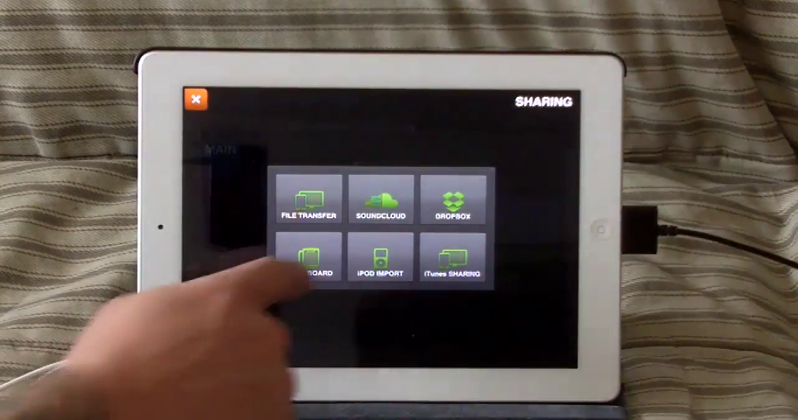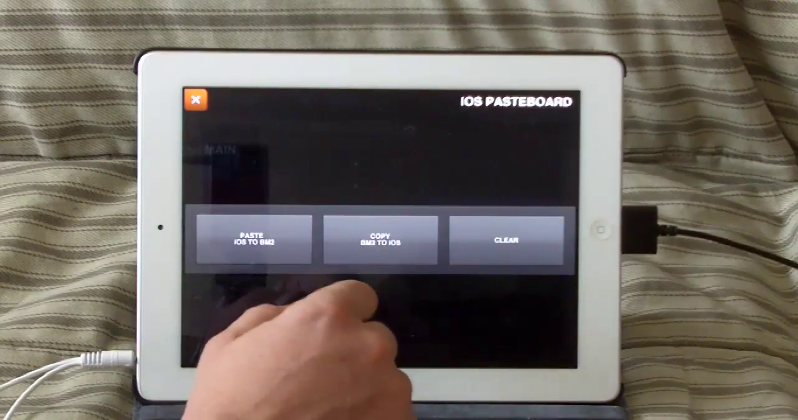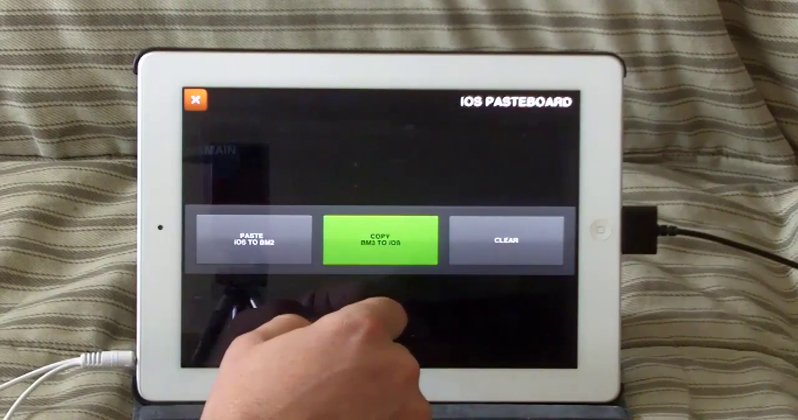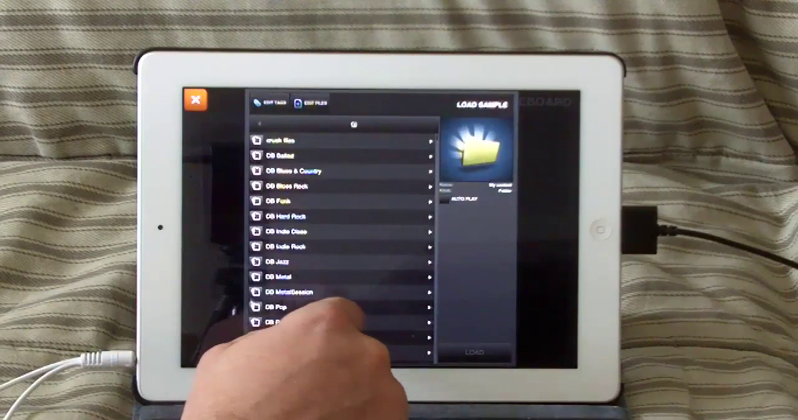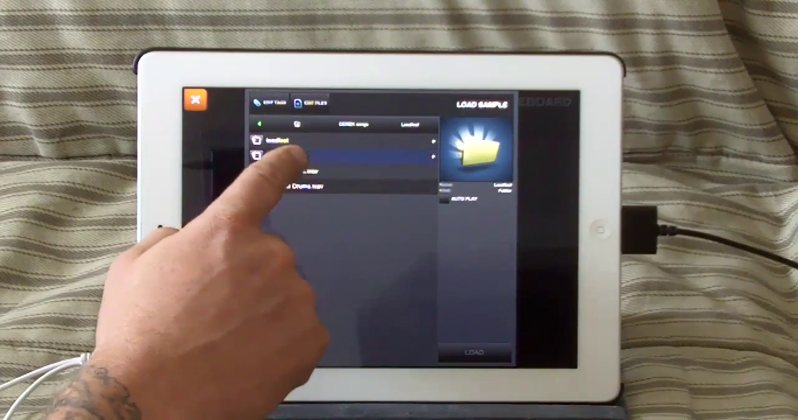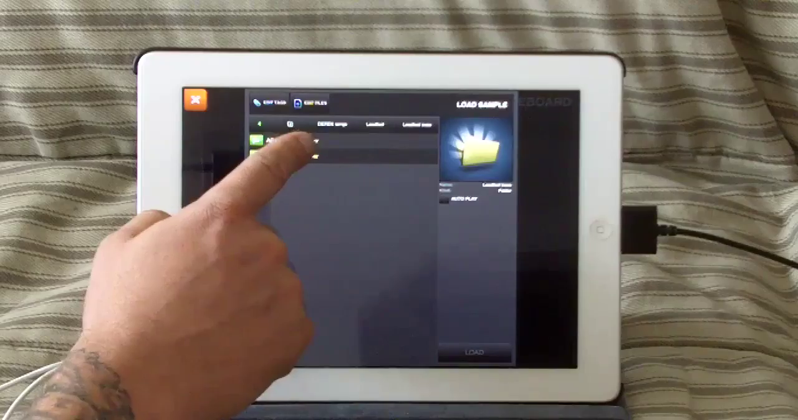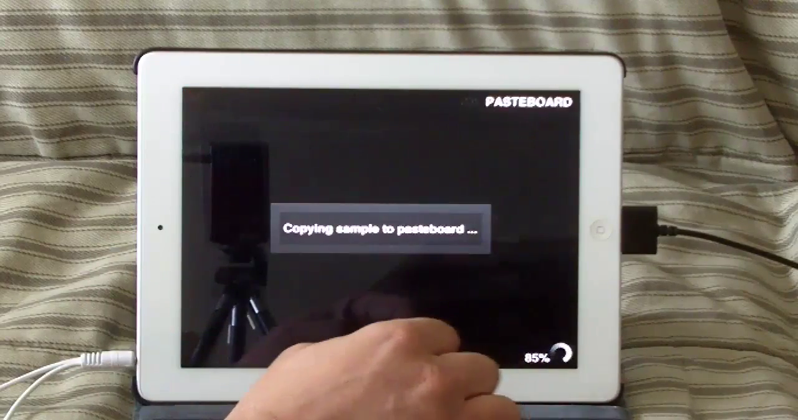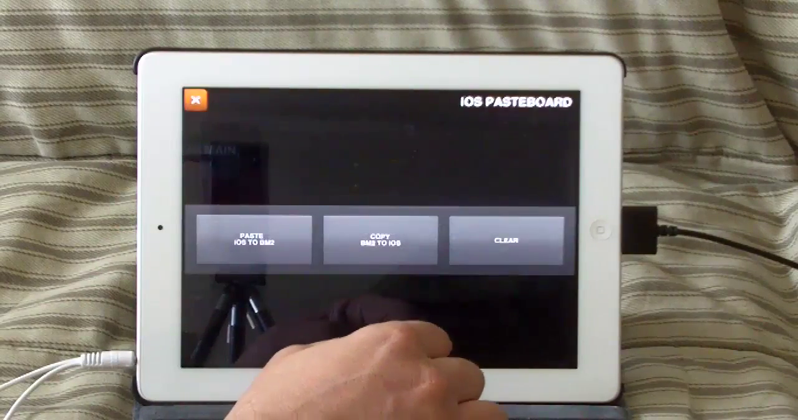So here I've got BeatMaker 2. I'm going to go to the pasteboard, and I'm going to copy BM2 to iOS. Okay, this will allow me to take some files that I've got in BeatMaker 2 and copy them over. So I select my file. The first one's going to be a drum track. I load it. It copies it to the pasteboard.